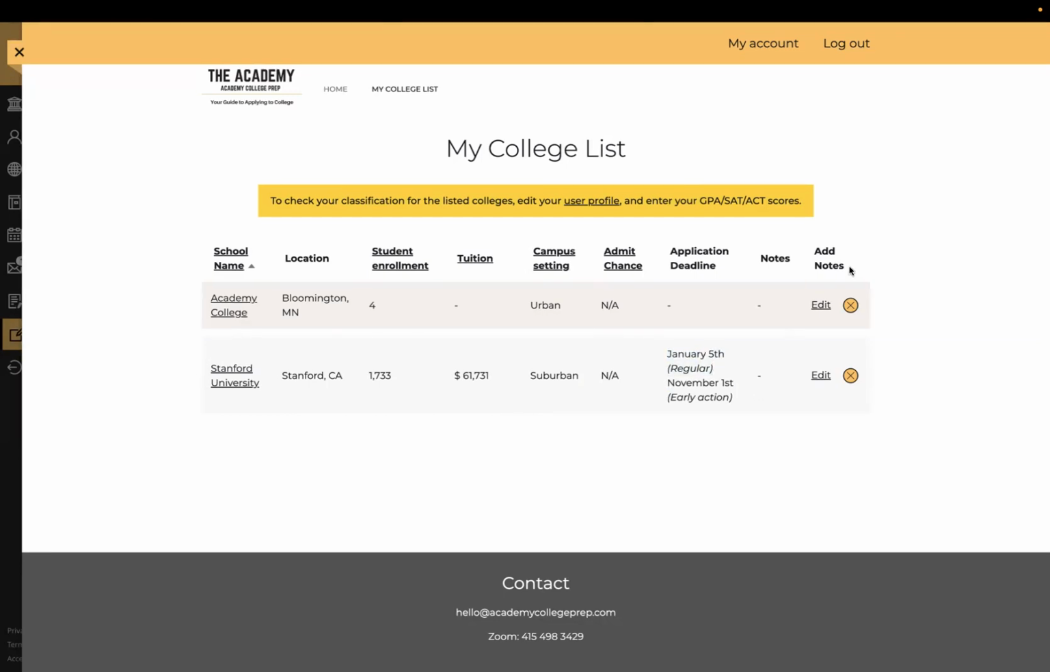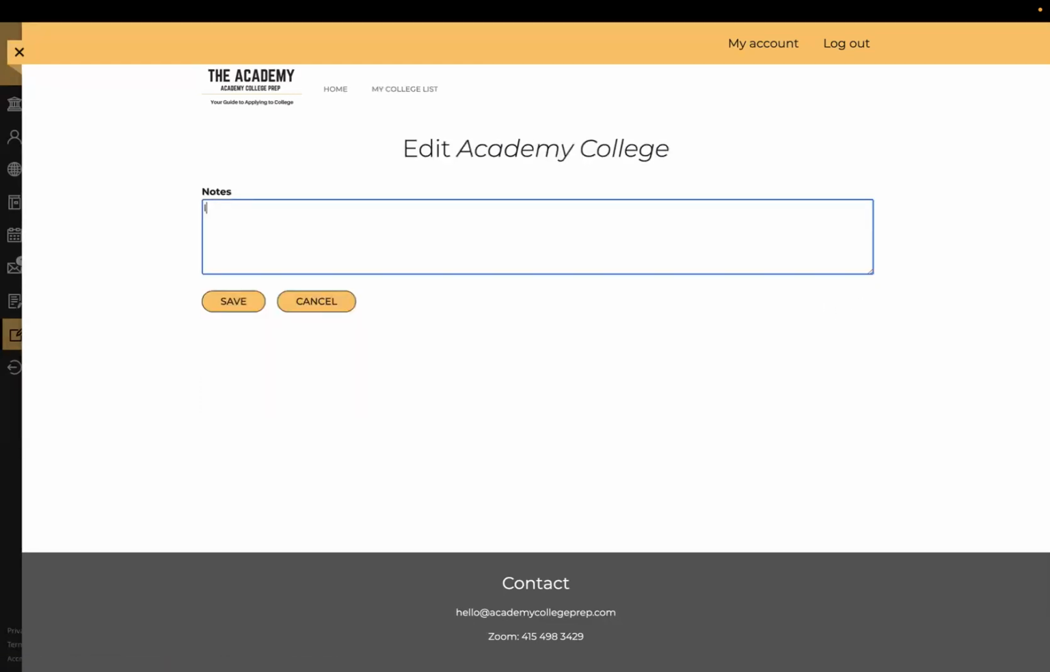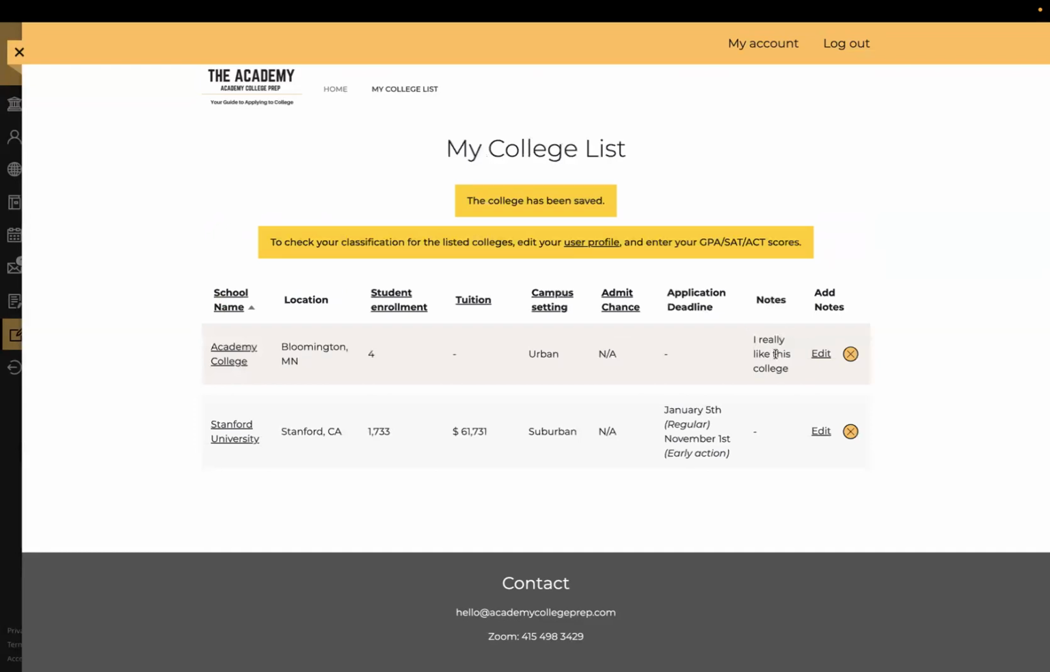We also allow you to add notes by clicking the edit button. If you click edit, you can write in any note you want, and it will be displayed next to that college under notes. Your advisor will also be able to see these notes and may leave you notes based on their thoughts on the college for you.